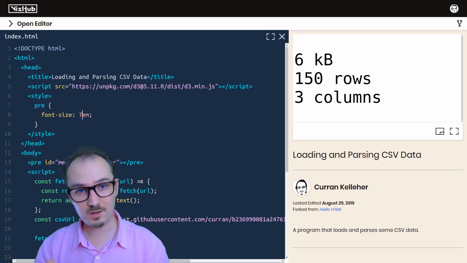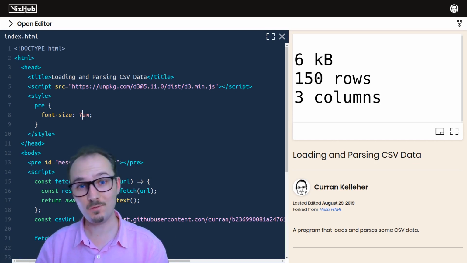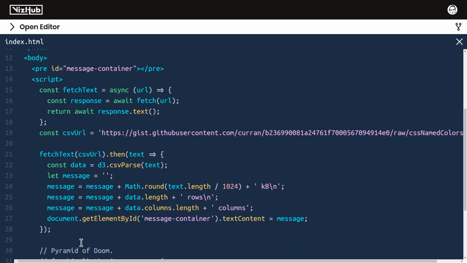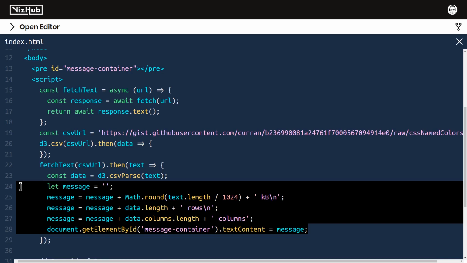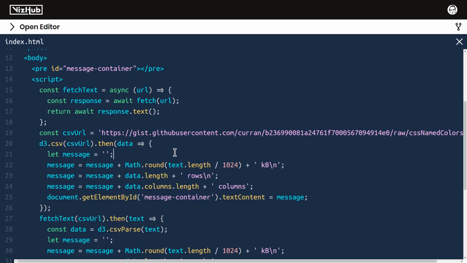That's how you can load, parse, and summarize CSV data using D3 and fetch. By the way, there is a slightly less verbose way of doing this whole thing. Namely, we can use d3.csv and then pass in the CSV URL. That returns a promise that resolves to the parsed data. If we do it this way, we don't need csvParse, and we can compose our message in pretty much the same way. The only issue now is we don't have access to text, but we can derive the original text by unparsing it, or rather formatting it, with d3.csvFormat, and we pass in our data there.